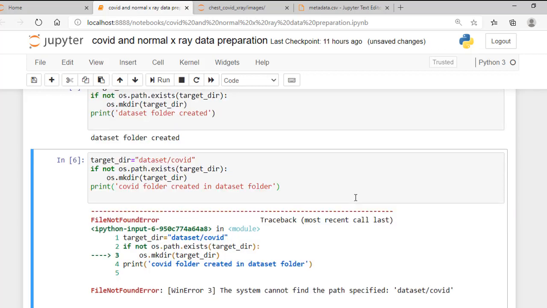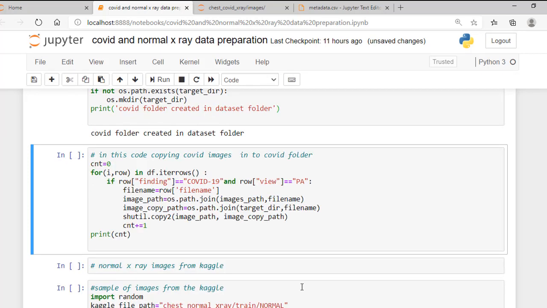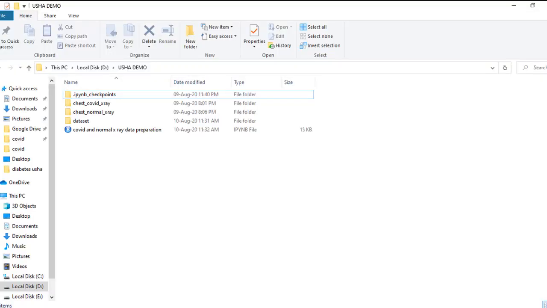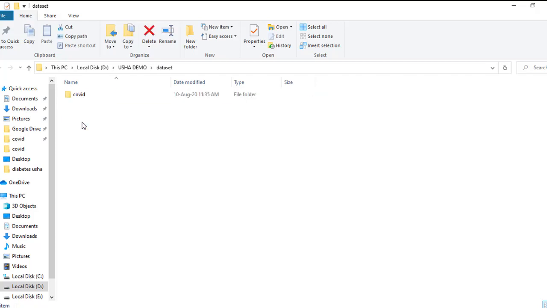This one I have to execute. The data is created. See, the COVID folder is created in the data set. Check the data set folder in that. Let's go to the D drive. See, there is a data set folder that is created, and let's open it. It is an empty folder. This folder is empty.